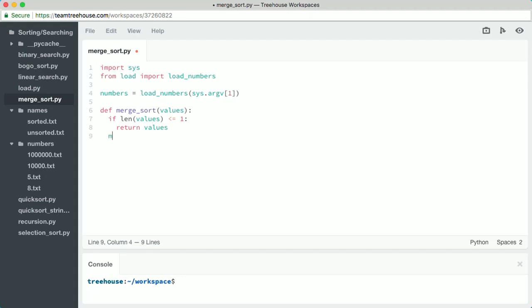If we didn't return, it means we're in the recursive case, so first we need to split the list in half. We need to know the index we should split on, so we get the length of the list and divide it by 2. So for example, if there are 8 items in the list, we'll want an index of 4.